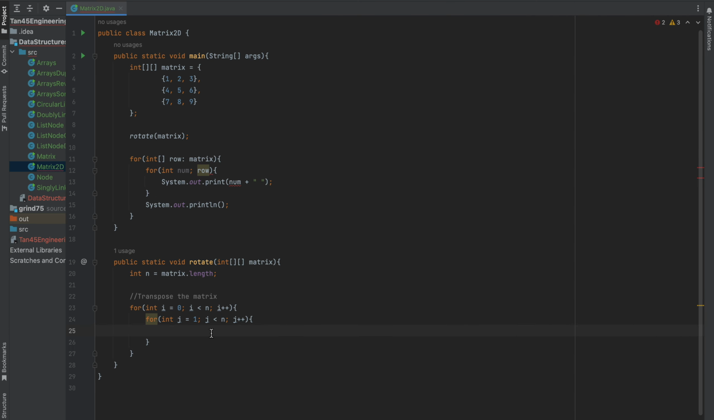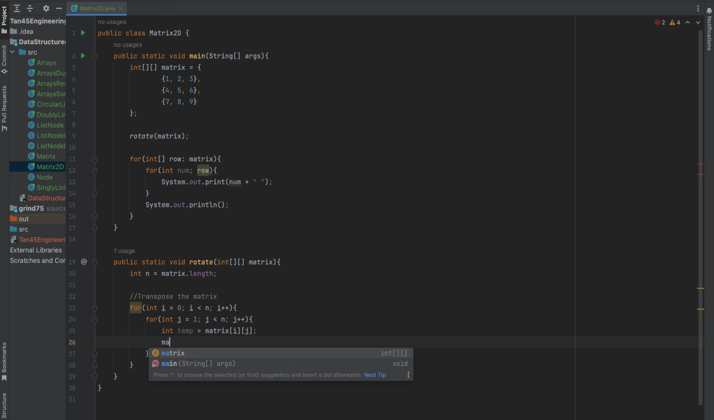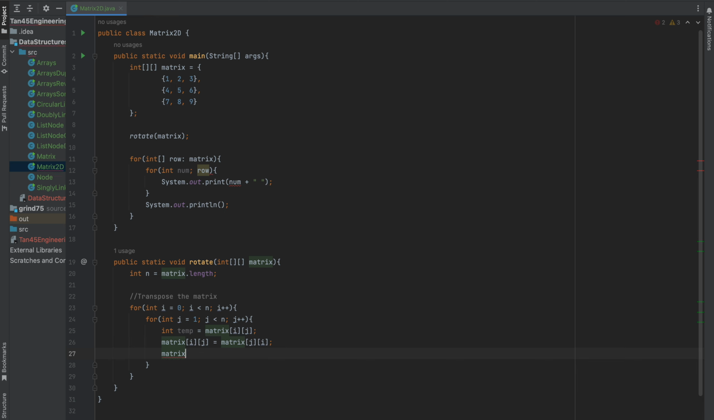So we need a temporary variable: temp is equal to matrix i j. Okay, then matrix of i j is equal to matrix of j i. Okay, and then matrix j i is equal to temp. Okay, so for int i is equal to 0, i less than n, i plus plus.